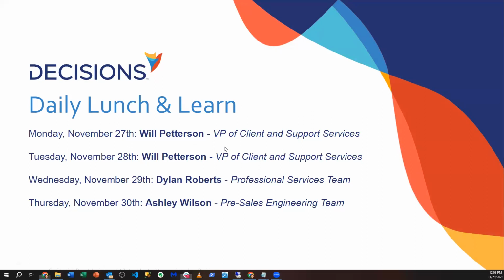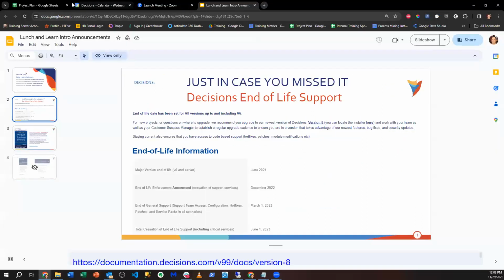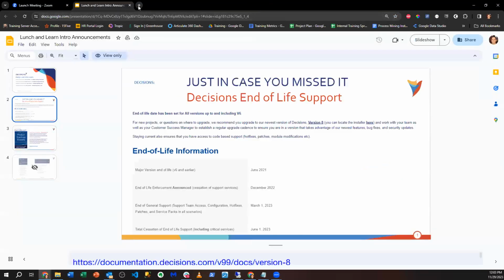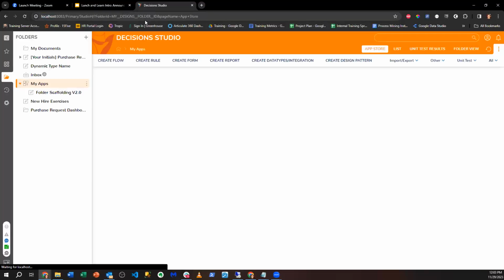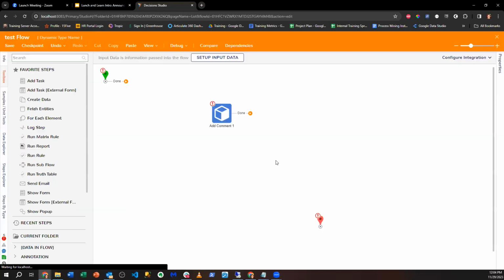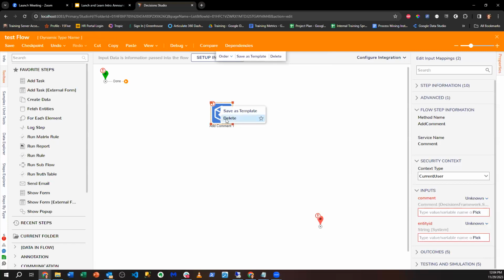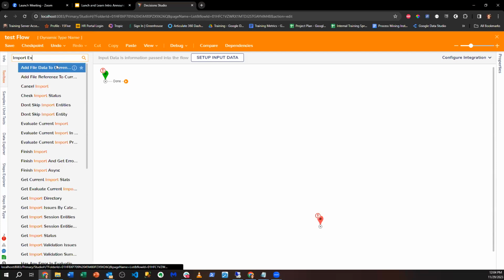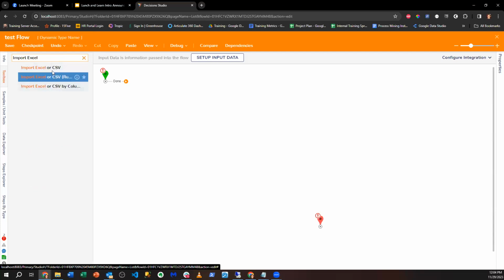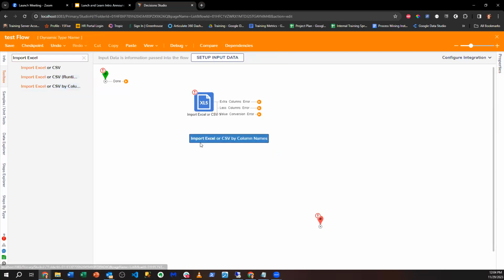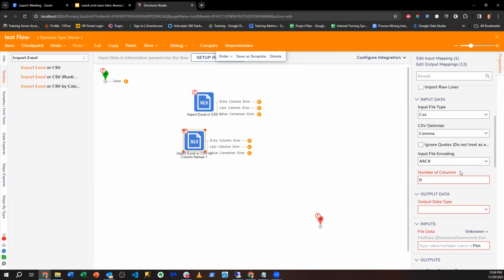Once that guest is on the call, we can probably dive into this a little bit more. But let me go ahead and find my test example that I've been using. There's a couple of steps you can utilize to import Excel data: you've got Import Excel CSV, you also have Import Excel CSV Runtime, and there's also Import Excel CSV By Column Names.